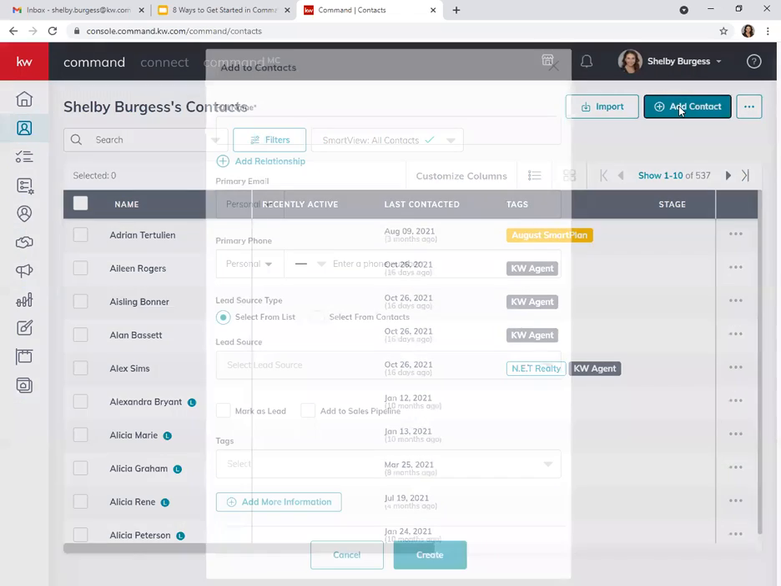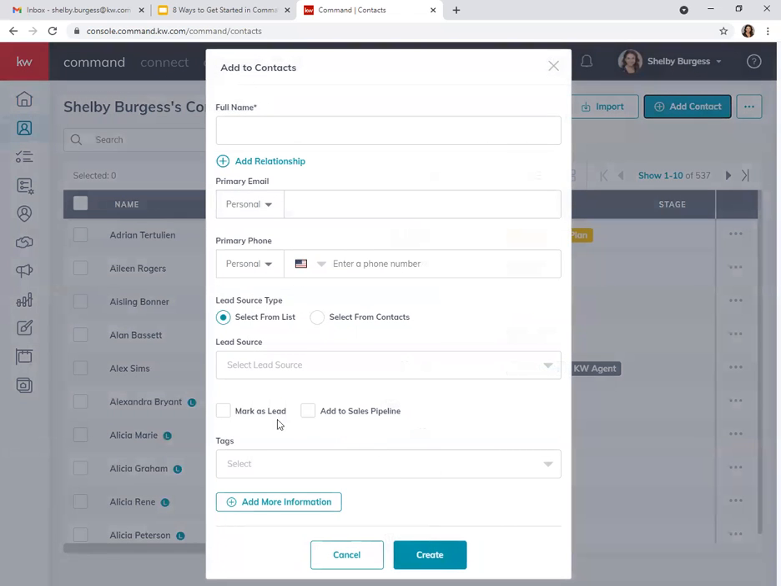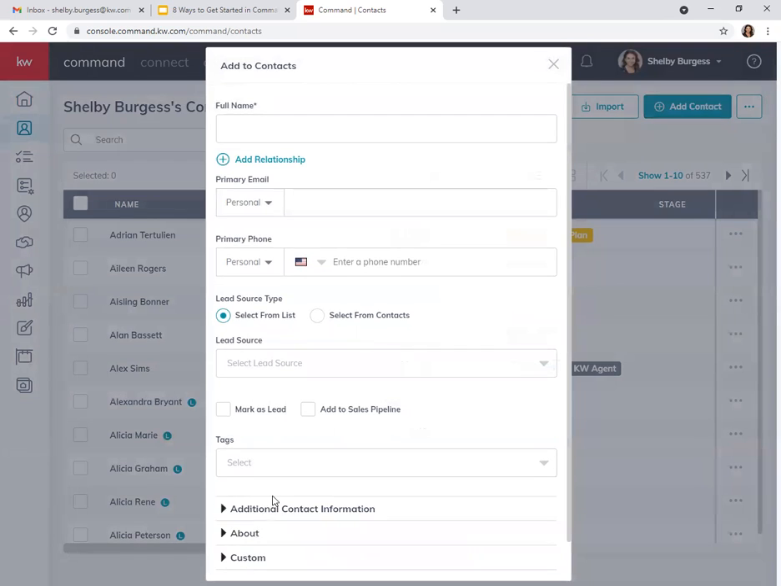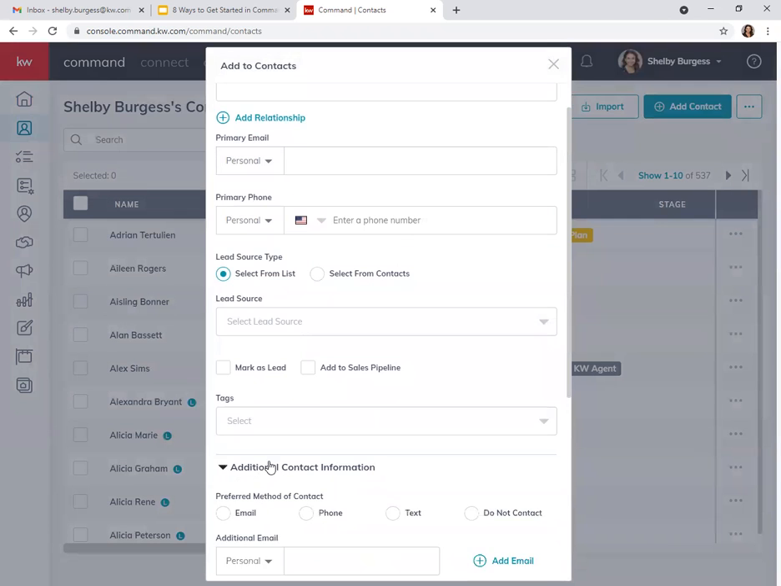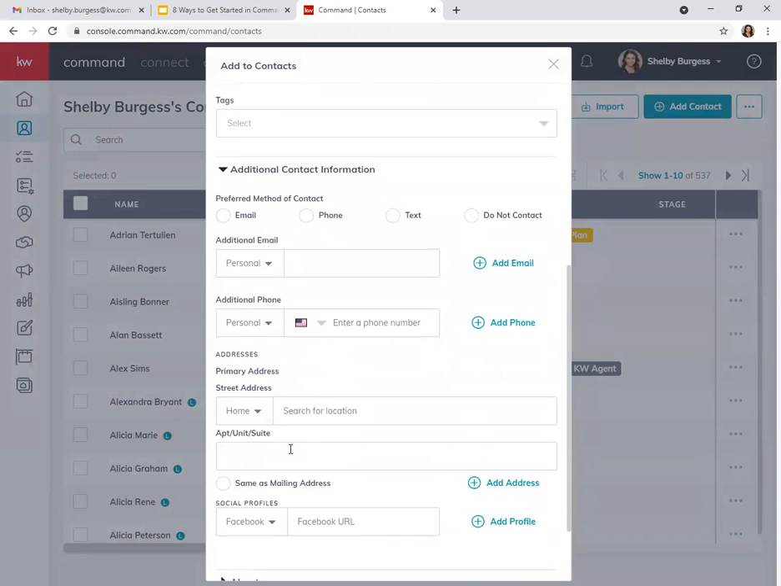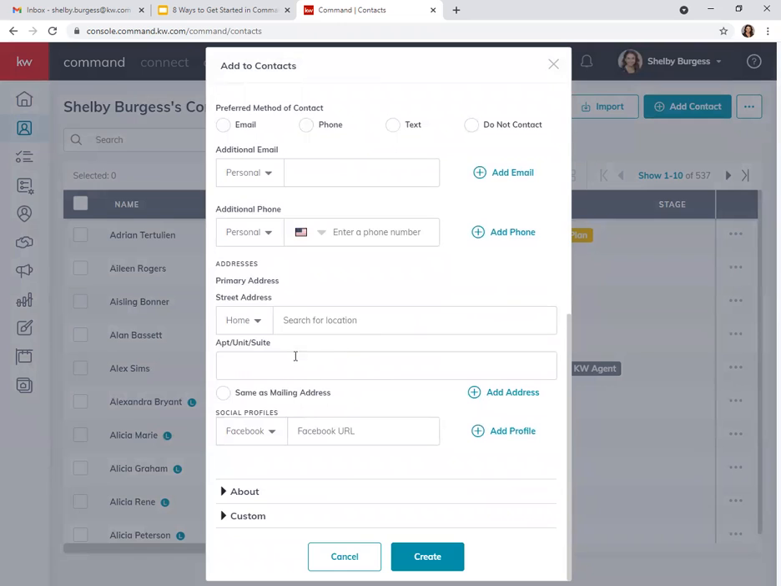Otherwise, you just hit add contact, fill in as much information as you have. At the bare minimum, I would recommend name, email, phone number. You can go into add more information and under additional contact information, I definitely recommend putting in their primary address if you know it. That way it'll make it easy to add them to like a biweekly neighborhood nurture. It just gives you some more information about them.